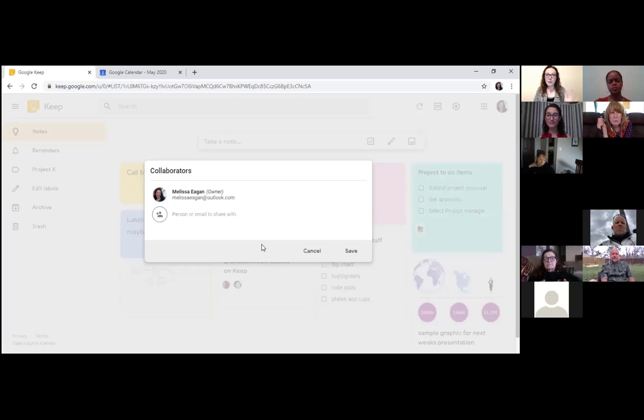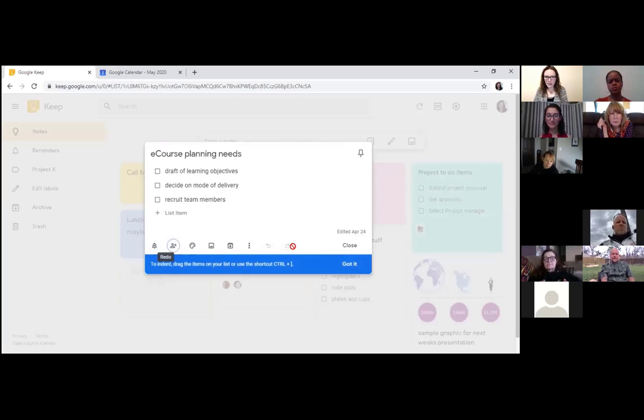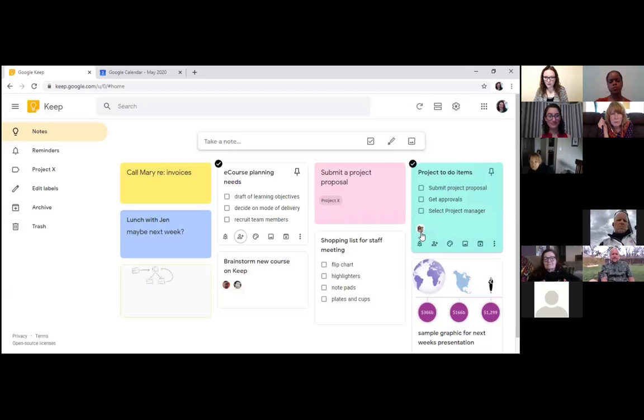And I'm going to be able to share this. I've done this with a few of my notes, and we'll get a chance to practice this a little more. On the notes that I've shared, you can see little faces of my collaborators on that note. What's going to happen on their end is they're going to receive an email message from me letting them know that I've shared this. And when they go into their Google Keep, they'll now see that note on their screen.